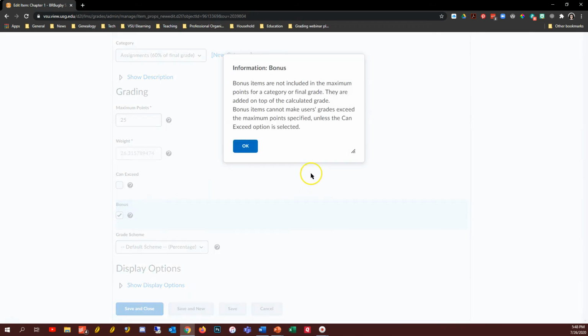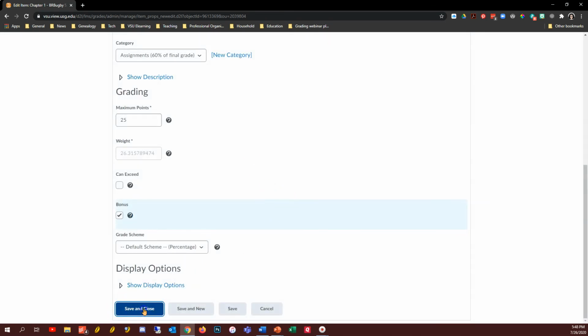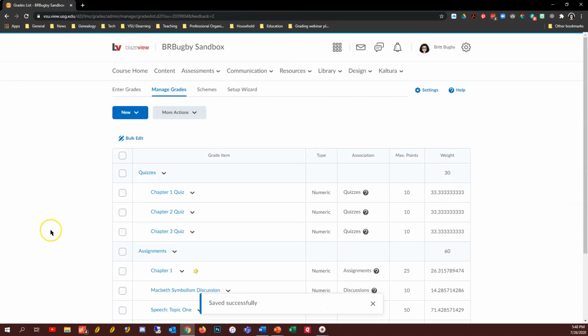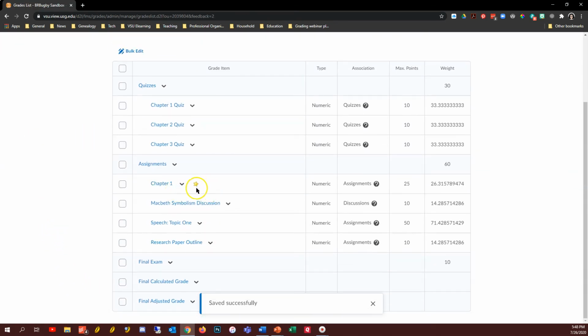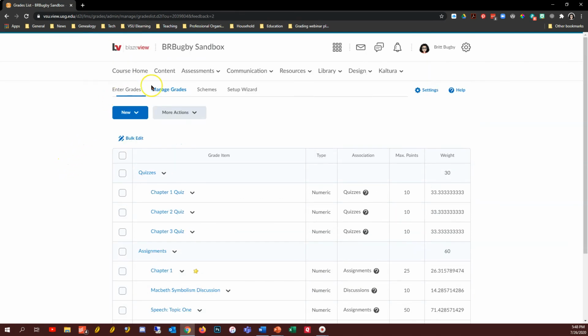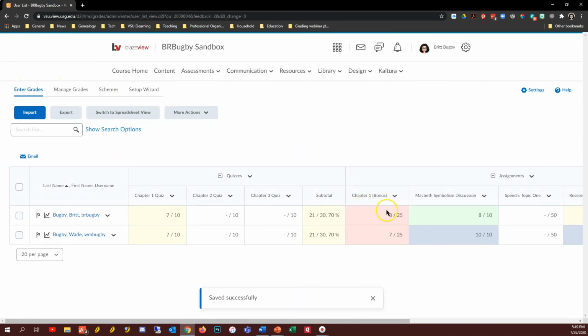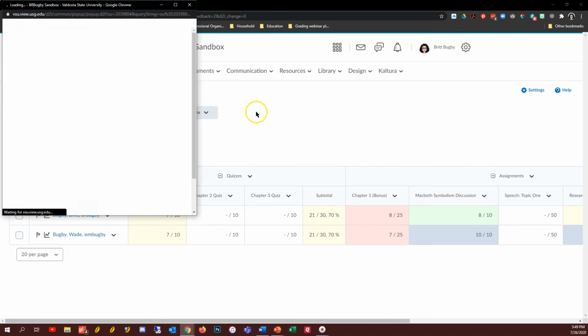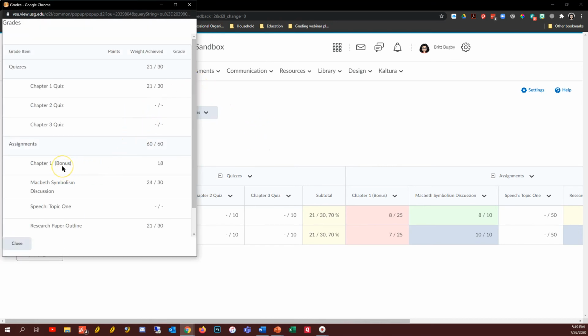To get more information on this, click the little question mark icon and read the pop-up. Click OK and click Save. The way you know that it's a bonus item is this little star next to it in your grades column and also in your gradebook. Right here says bonus. If you want to make sure what your student sees, preview that, and the student also knows that this is a bonus.